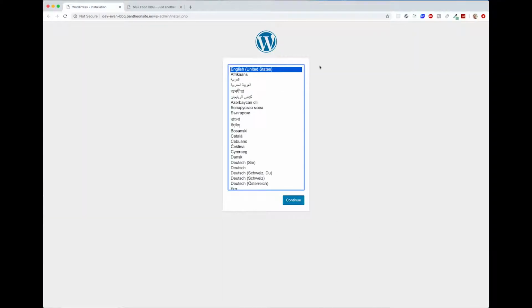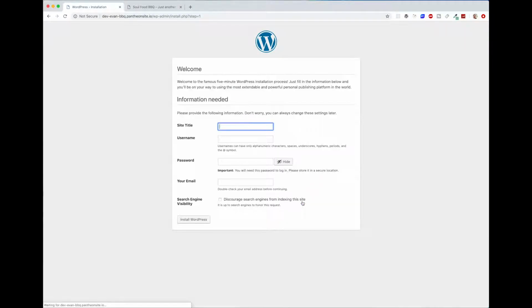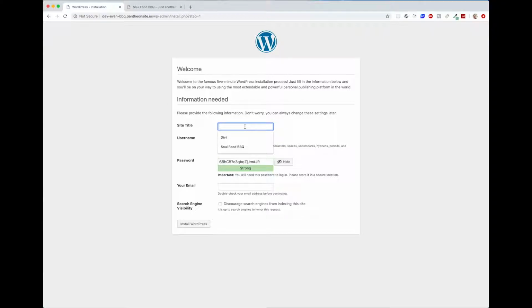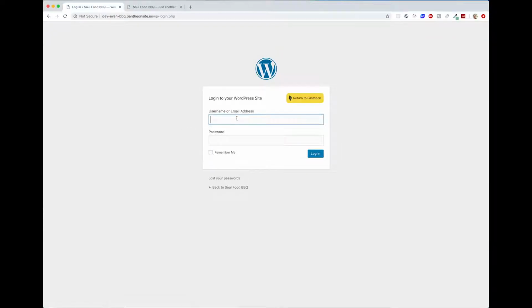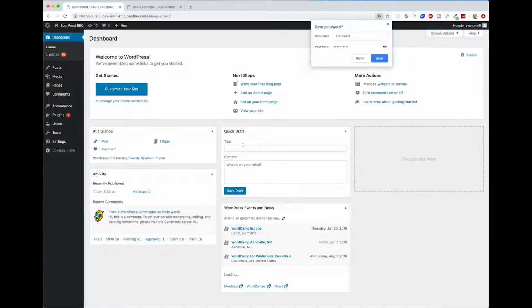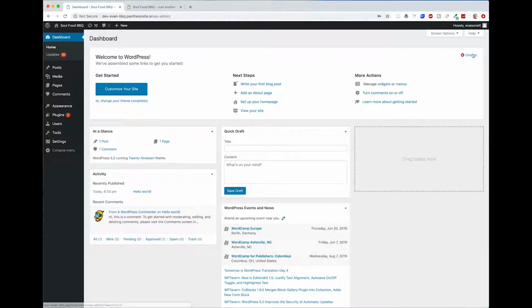Okay, so we're here at our site admin on the first page. We're just going to do English for the install for WordPress. We're going to call this Soul Food Barbecue, and I'm just going to give it a username and password. Remember your password. If it's weak, you're going to want to confirm it, and then we'll install WordPress, and it'll just take a second. And then we'll log in with our username and password, and this is our dashboard.